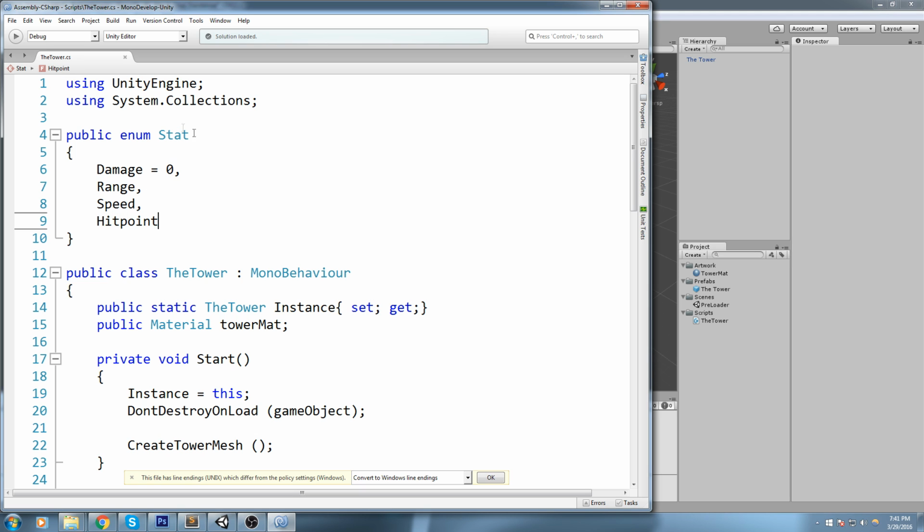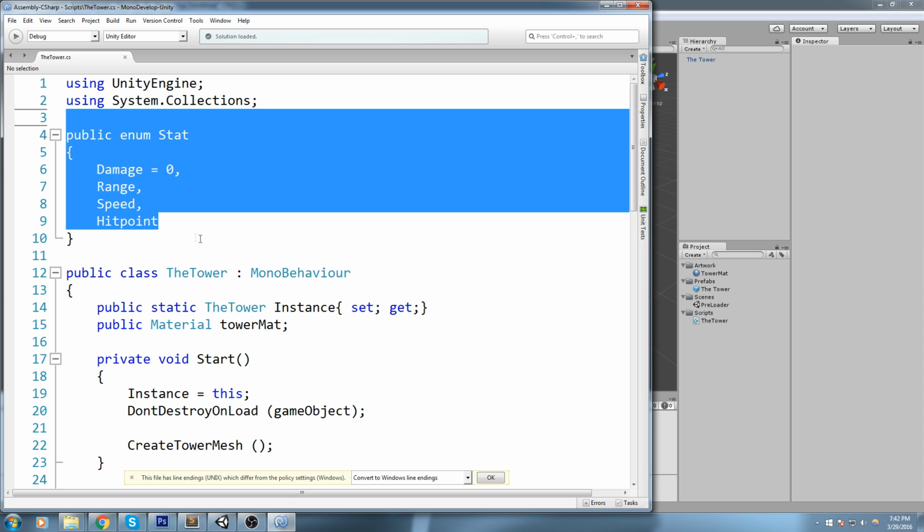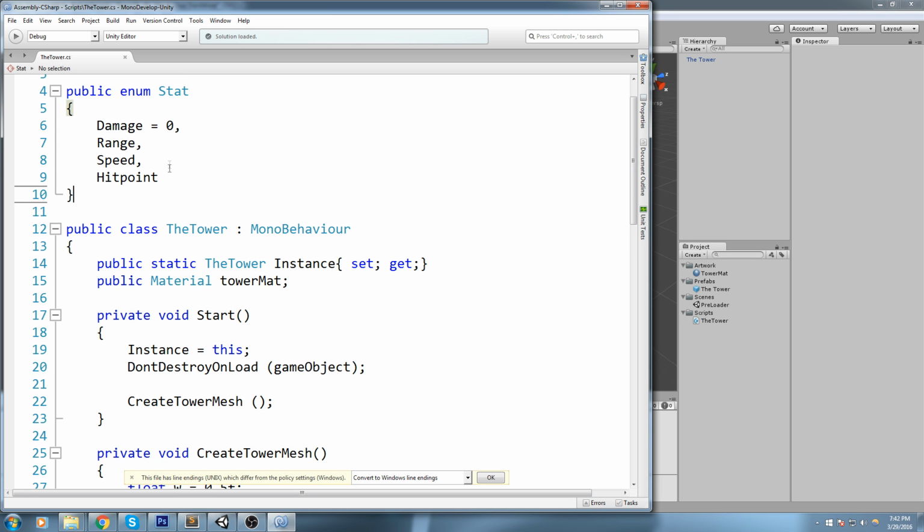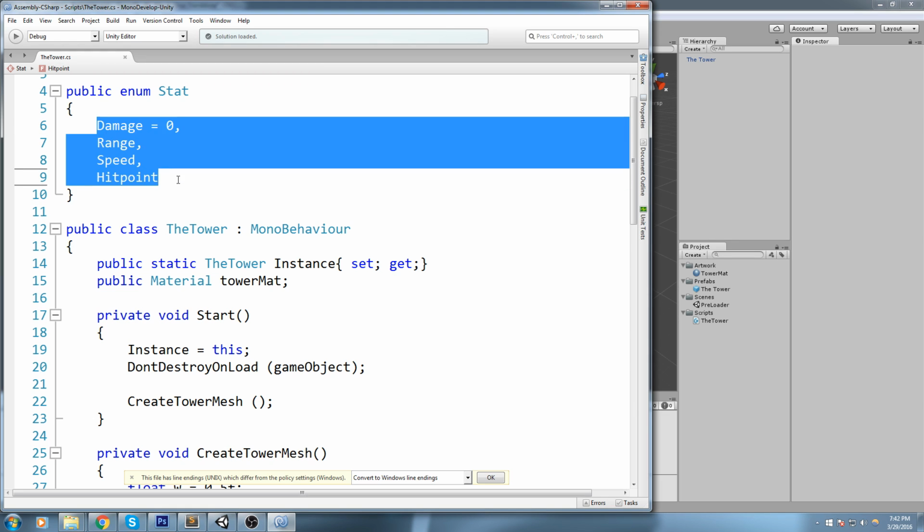And I'm actually thinking about this, and this is going to be the stat levels, I guess. Okay, we're going to see that a little bit later on, but right now we have our stat enumeration, but we don't have any way to actually know which level our turret is at in every single one of those stats.